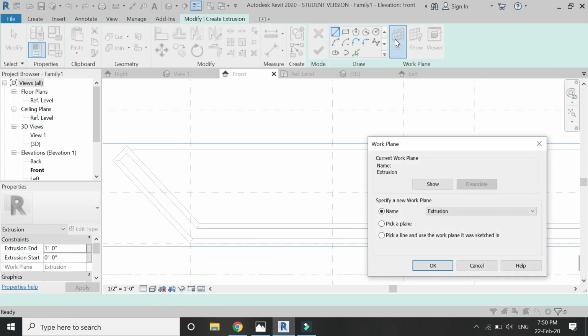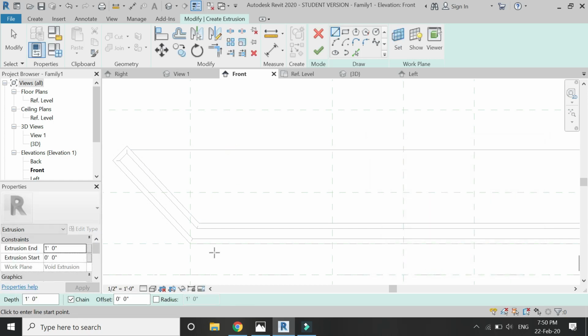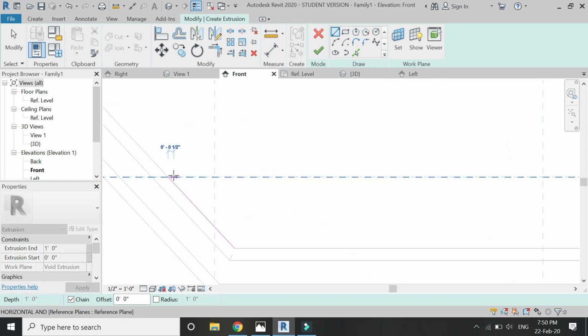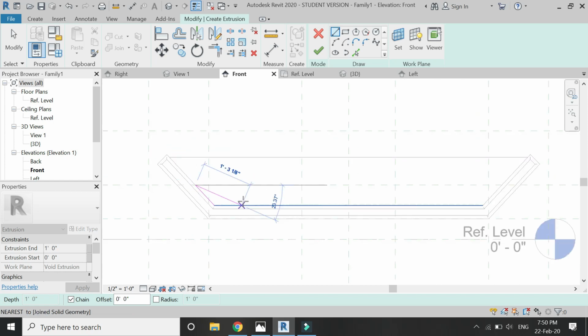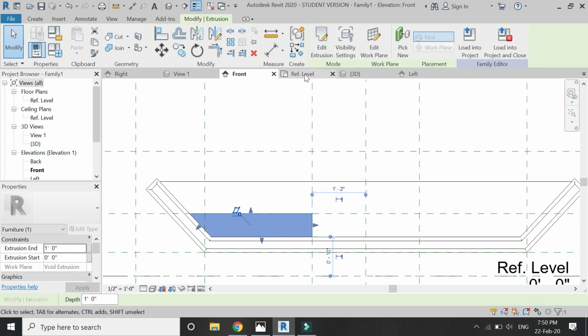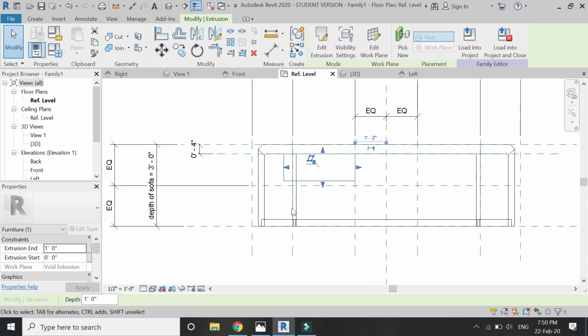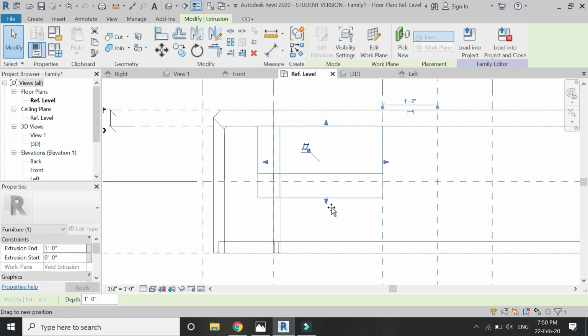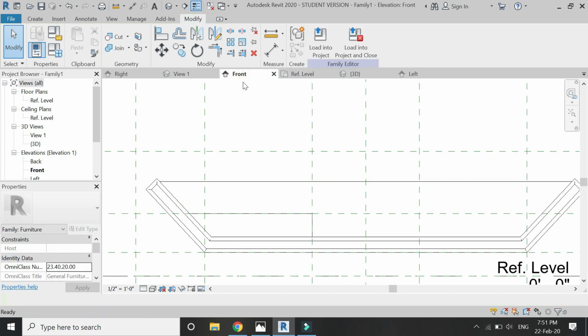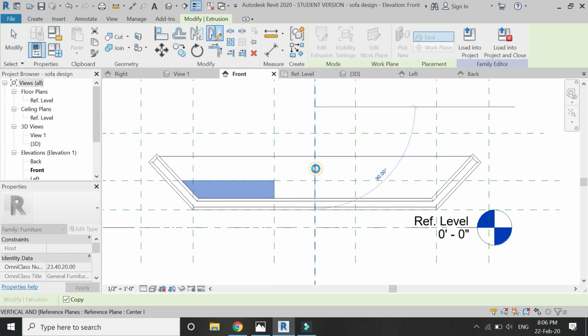So now again select void extrusion and then set the reference plane to this surface and draw the seat like this. This is basically a 3-seater sofa and here I have drawn just the one seat like this. In the reference level floor plan, with the help of this arrow, set the extrusion. Select and mirror copy it.